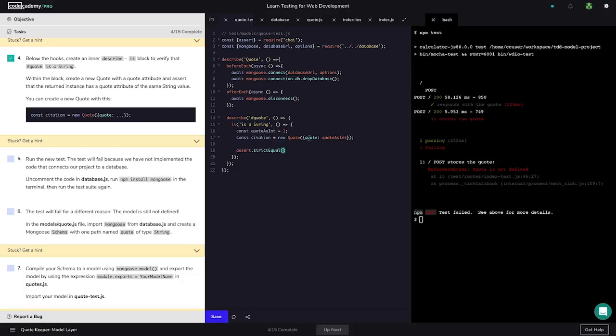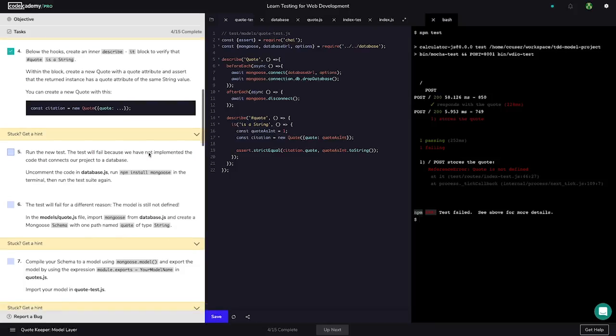So we have our citation, which is an instance of our quote model, and that citation has an attribute quote. So when we created this, we put in the quoteAsInt as the actual quote. So we want to check the actual value, which would be citation.quote, and that should equal the expected value quoteAsInt, but we want to change that manually to a string because we don't expect a number. So we can simply call toString on quoteAsInt. Go ahead and save that, and then we can move to step 5.